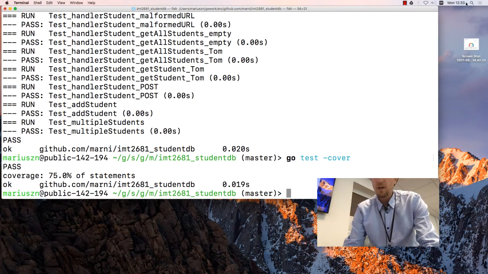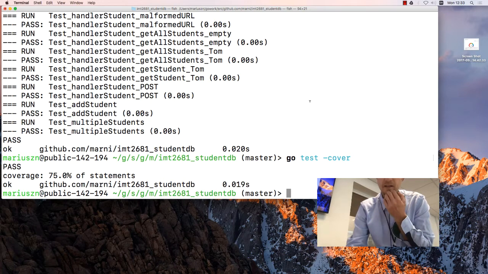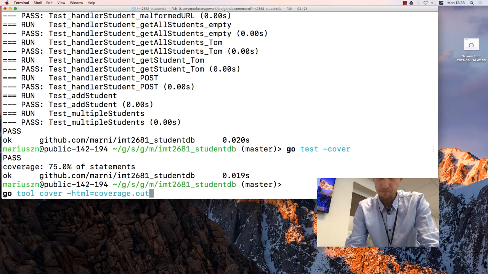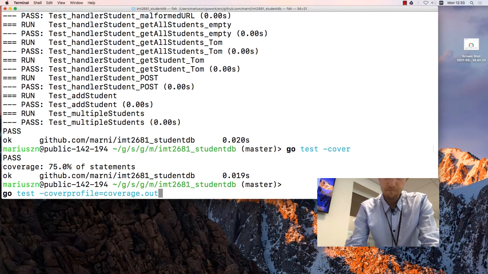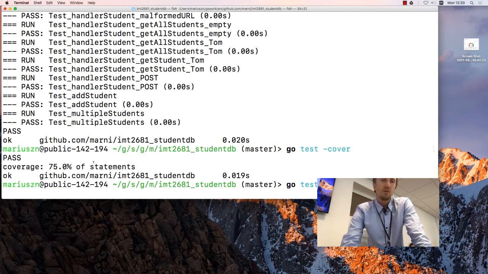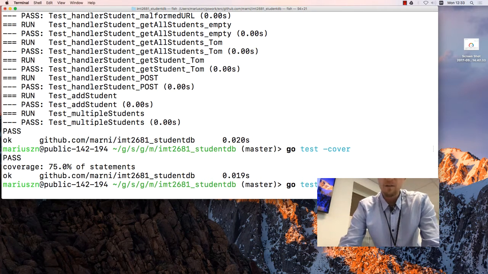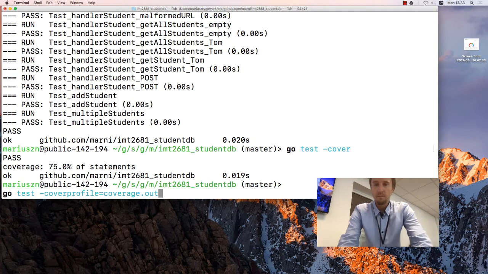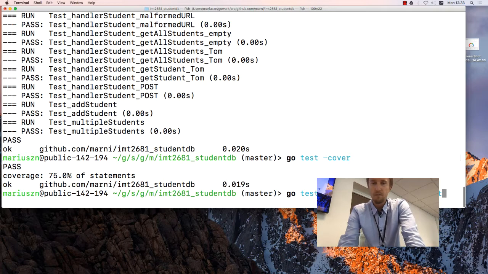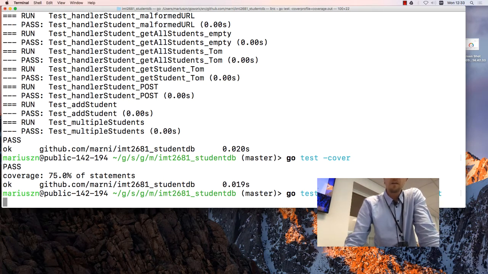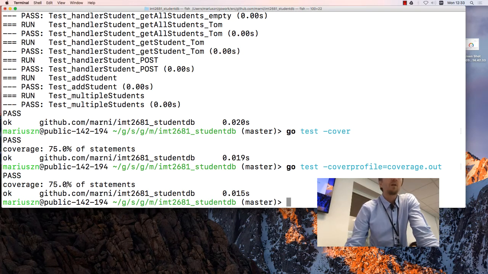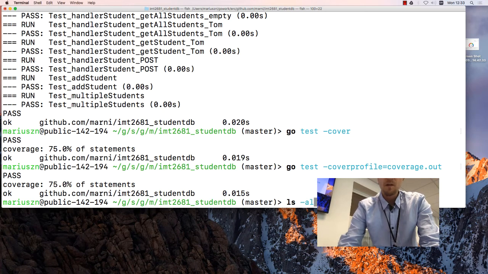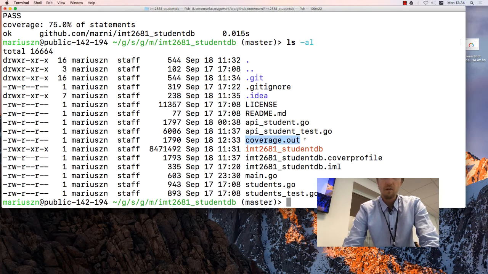So if I open the IntelliJ, in fact, I show you without IntelliJ. So if I run the tests again, if I say cover, it just does what I just showed. It calculates the percentage. But you can say cover profile and store the coverage profile in a file. So I'm storing the coverage profile in a file called coverage out. So I'm basically calling go test minus cover profile equals coverage out. And if I do that, I again get what I got with the cover, but I get a file back. So if I now ls everything, I have an extra file here, which is called coverage out.